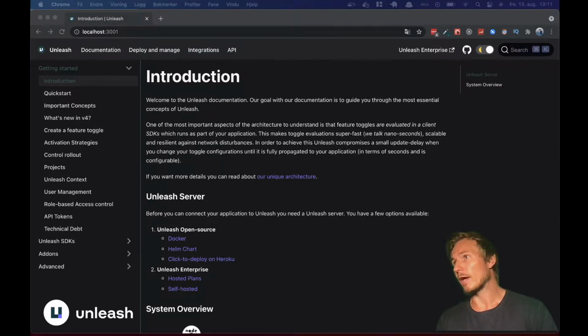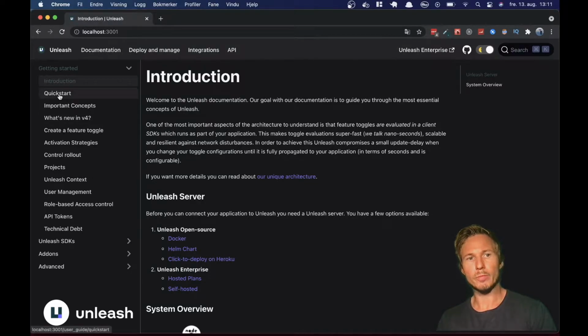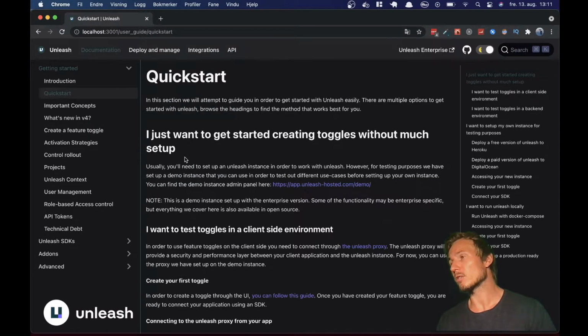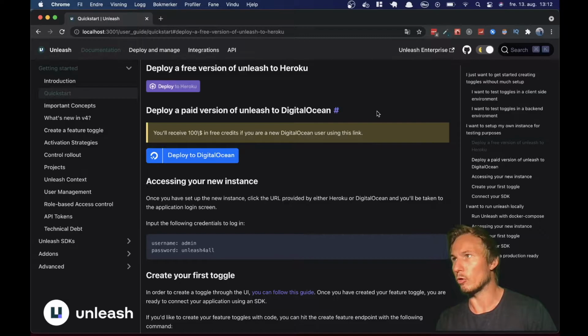So in front of me here, I have the Unleash documentation, and I'll include a link to that in the description below. And what you want to do is open up the documentation and head over to the Quick Start section. The Quick Start section is basically just a collection of different ways to get started with Unleash quickly. So once you're there, go ahead and go down to deploy a free version of Unleash to Heroku.